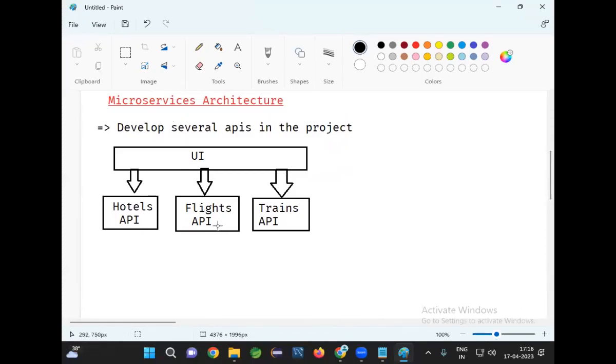So in the microservices architecture, for every functionality, one separate project will be created. We are not going to develop everything in a single project. Project functionality will be divided into multiple APIs. Hotels booking logic will be available in the Hotels API. Hotels API will run in a separate server. Flights API will be available with the flights booking logic, and that will run in a separate server. Trains booking will be available, and that will run in a separate server. So for every functionality, a separate API will be created.